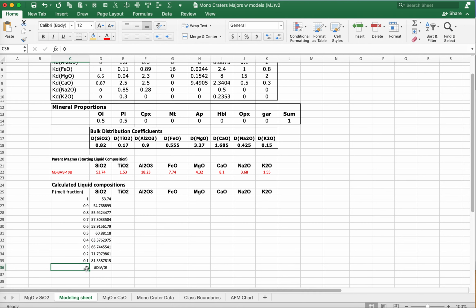Notice that when F is 0, the system is 100% crystallized, but now the formula blows up. Well, Excel is not going to want to plot this division by 0 problem, so we'll just put in 1%. Well, that still gives us a very, very unrealistically high silica content. Let's change it to 5% liquid left, 95% crystallization, and we'll use that as a placeholder for the time being.